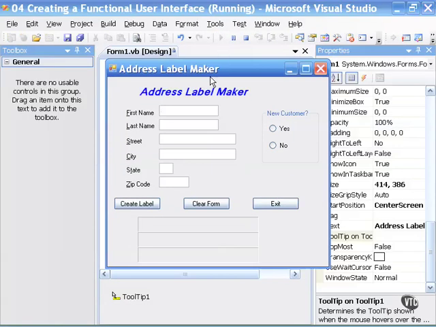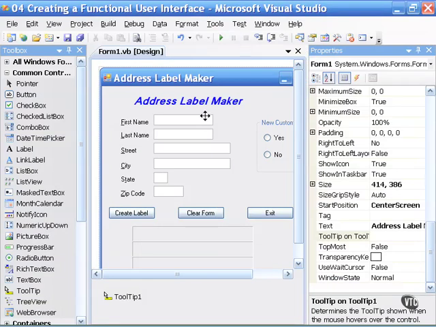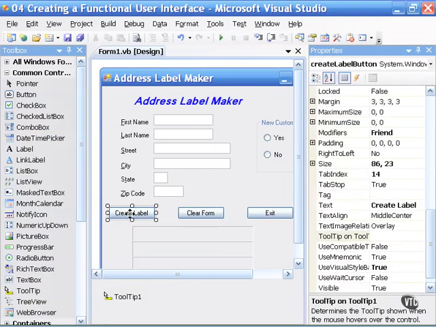Now at runtime, when I move the mouse over the first name text box, you will see a phrase that says enter your first name in a bubble. And likewise for the last name, you'll see the tooltip enter your last name. You can associate a tooltip with any control that's currently on the form. I'll stop the program and return to the form at design time.